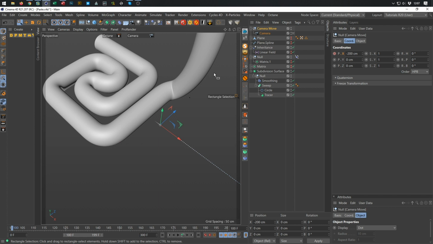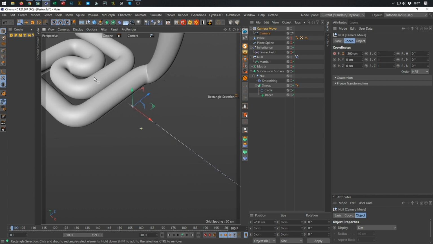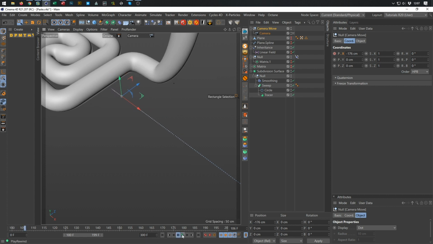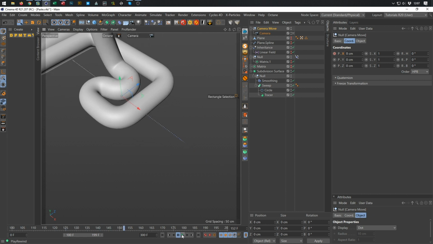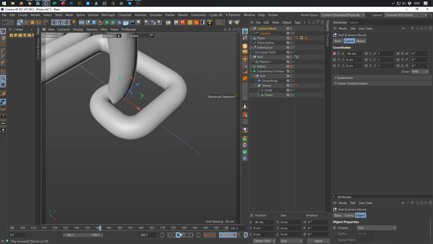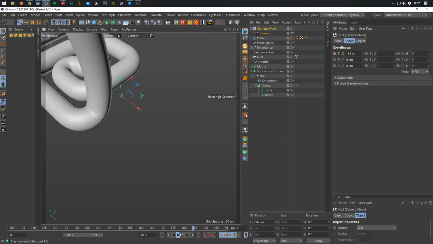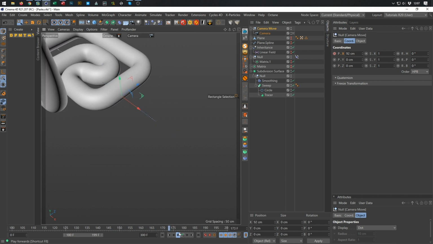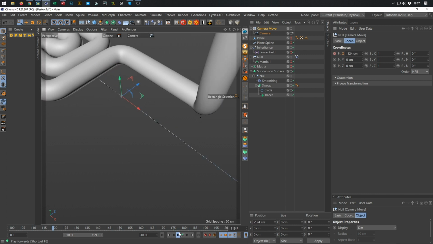So what I can do now, because the camera is in another object, I can change the camera simply. Go with the camera to somewhere here so that I don't see it, and try the same again. And our loop is ready. That's it.